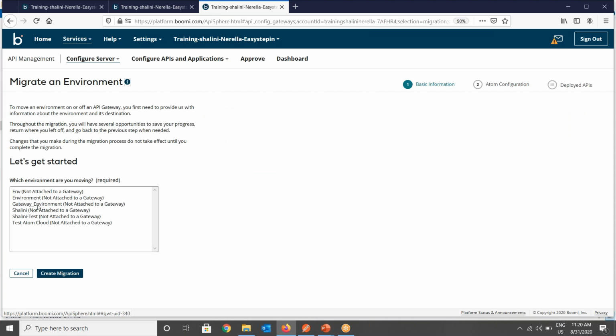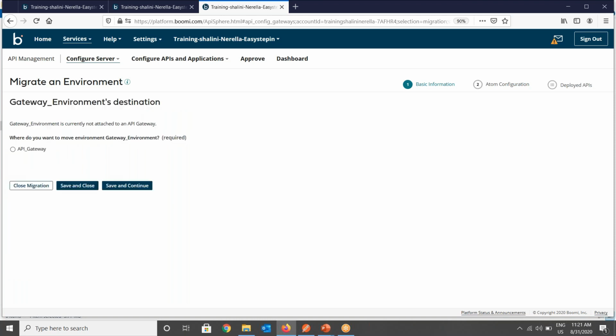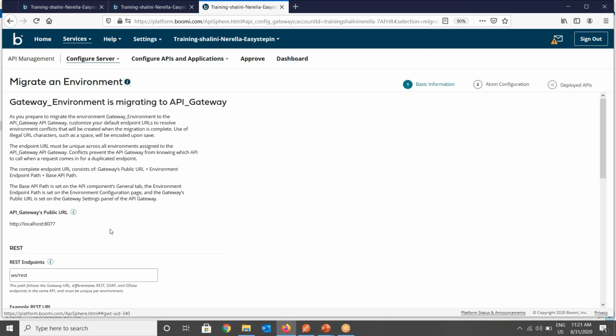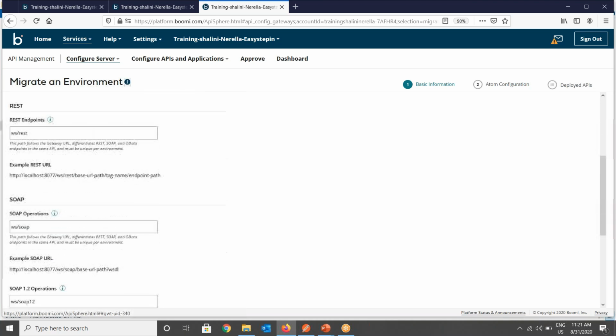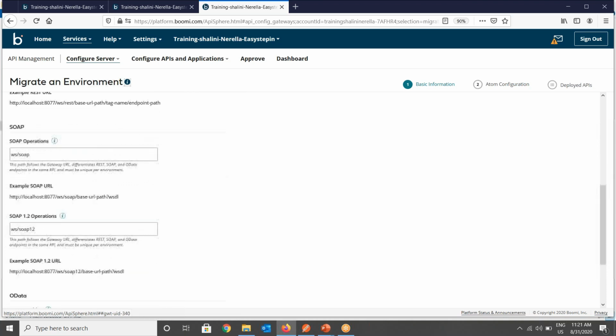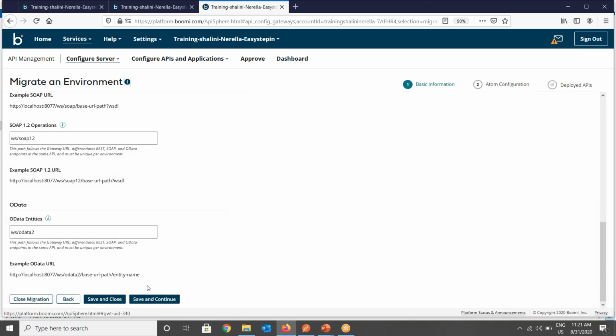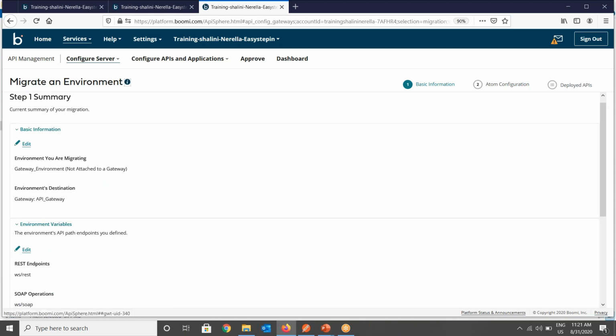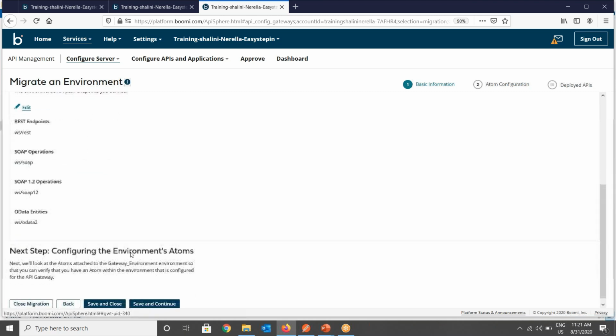I would like to attach the gateway environment to this particular gateway. So I'll click on this and say create migration. This will have a series of steps. First one will be the basic information. It is asking where do you want to move the gateway environment. I'm trying to move this to this gateway. And this will give you the details of the REST endpoints, SOAP endpoints, and OData endpoints. You can just say save and continue. And this is a summary.